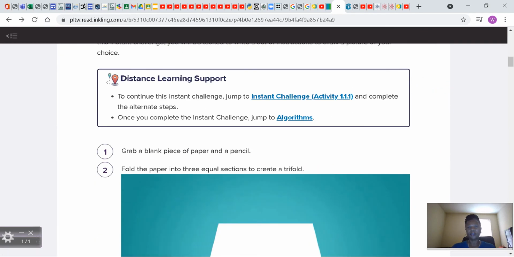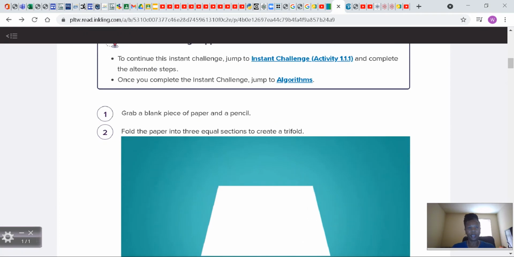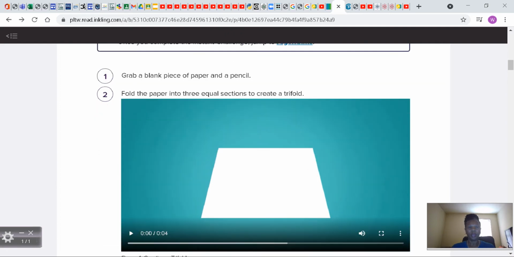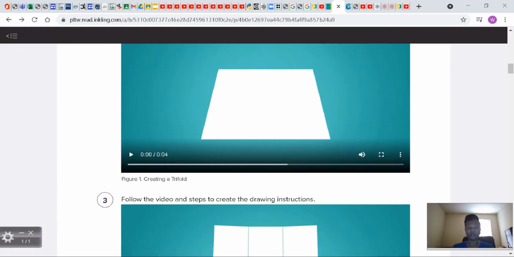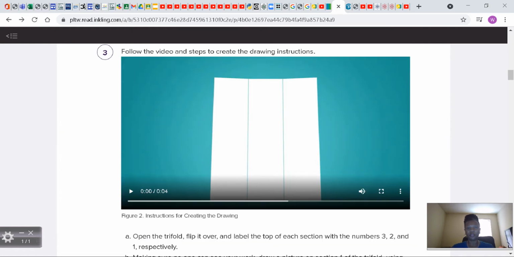I usually give that instant challenge like if we're at home, if we are still doing virtual learning online, but it's okay if you do it in person as well. So what we're going to do here is we're going to grab a blank piece of paper and a pencil, and I want you to lay your paper horizontally. We're going to fold that paper into 3 equal sections, and your paper will result to looking like this.